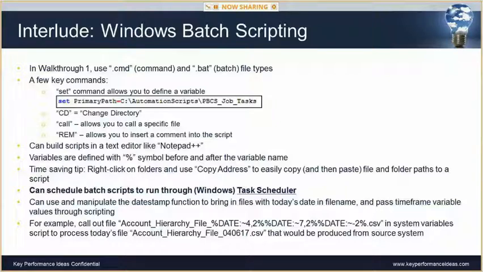And you can also manipulate the date stamp function to bring in files with today's date and the file name and pass the time frame variable values through the scripting. So that's a little bit more of a complex point, but if you look at this example here, we have account hierarchy file, and then this notation here looks kind of complex.